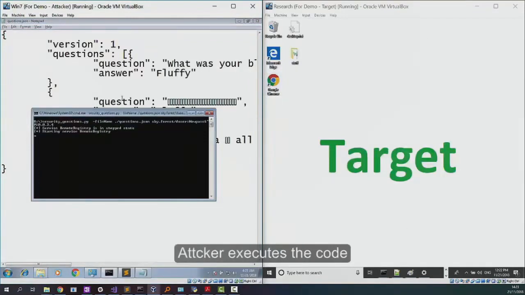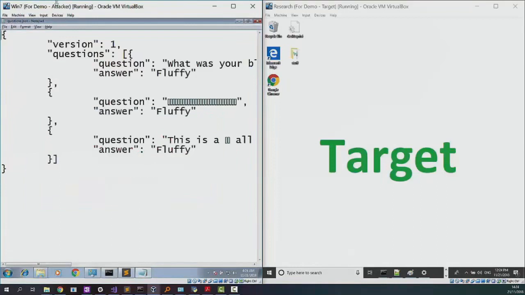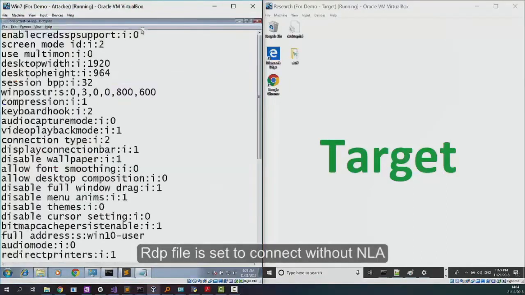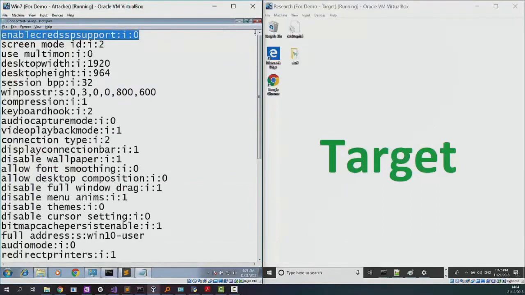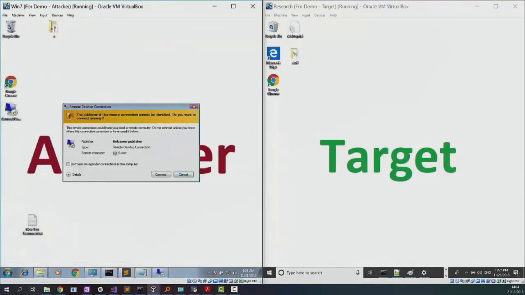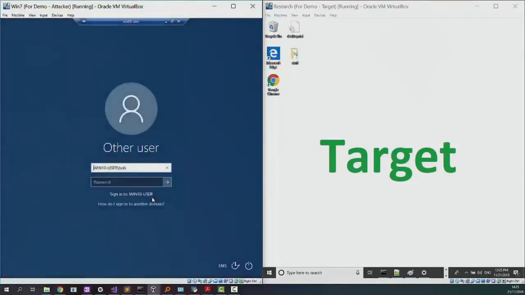All of those phases take place, and that's it. Security questions and answers have been changed on the target. Now, we are going to use those security questions and answers to reset the password. We already prepared an RDP file that does not support network-level authentication, so we can do it remotely. And by using it, we get remote access to the WinLogon screen of the target.